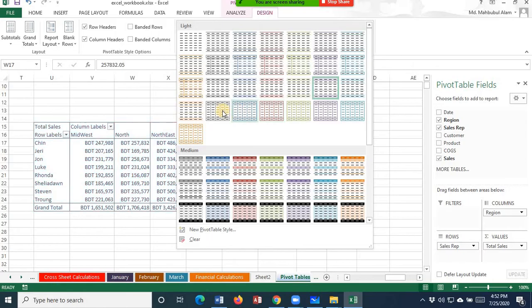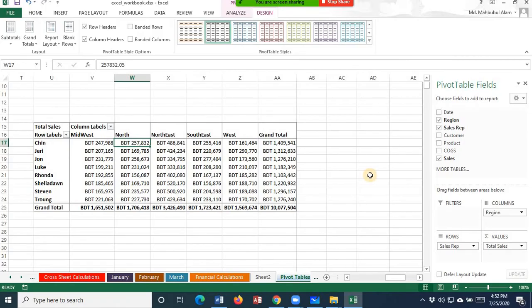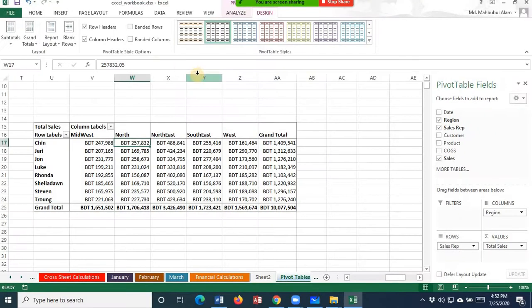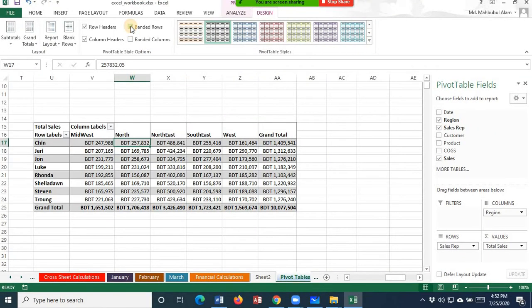Sleek and slim. That is a slim design. That's fine. Or you can go there. I'm choosing this. That's a very good design. And then I can go for the banded rows or banded columns. If I click the rows here, see, that is the banded rows or banded columns.